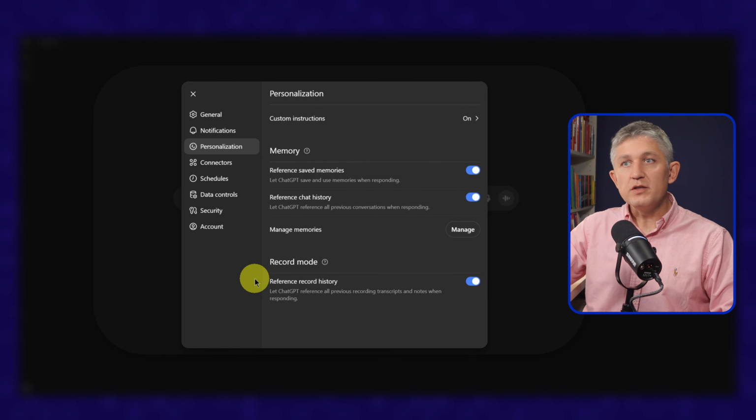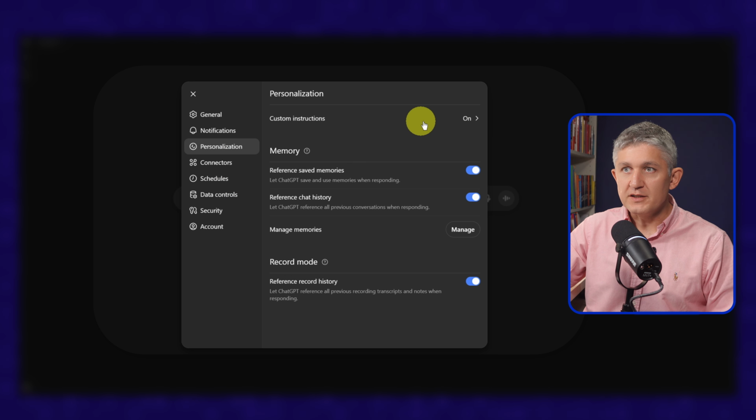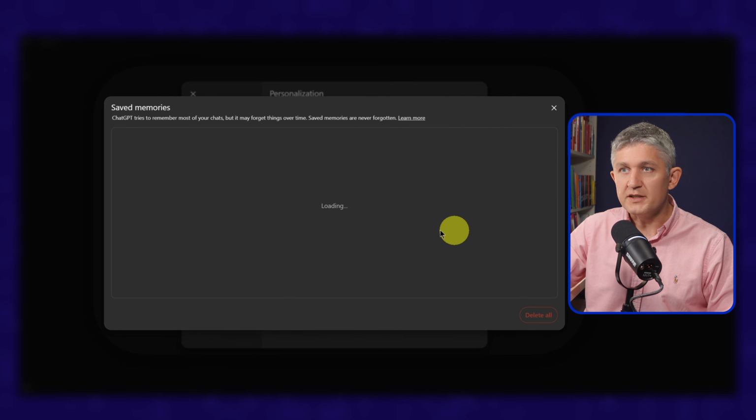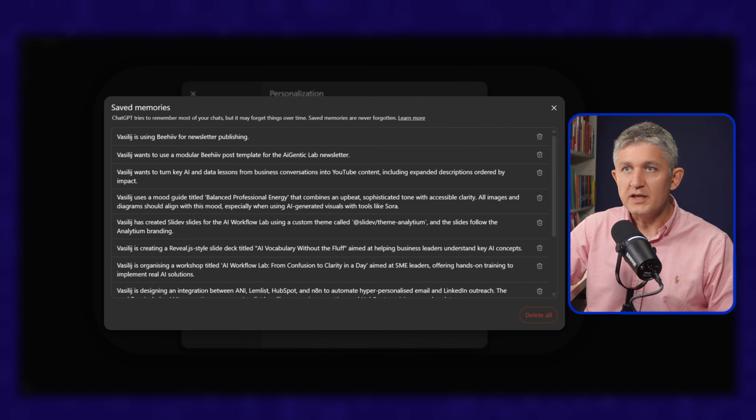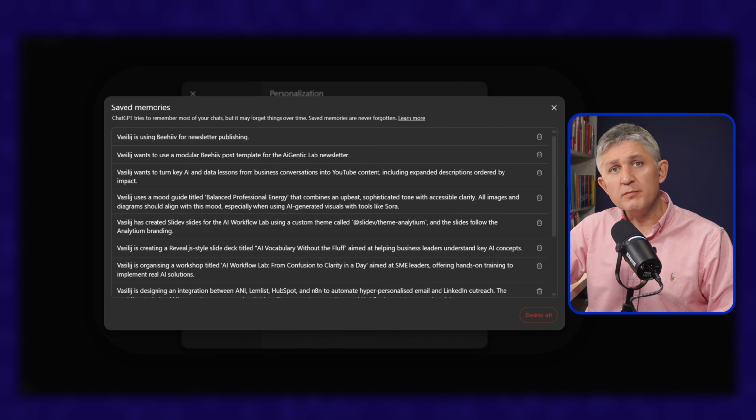So in the same screen for personalization, where we accessed custom instructions, you need to check that reference saved memories is on and reference chat history is on. You can manage the actual memories that it saved for you by clicking the Manage button. It's going to take a second to load. Let's have a look at what it remembers about me.